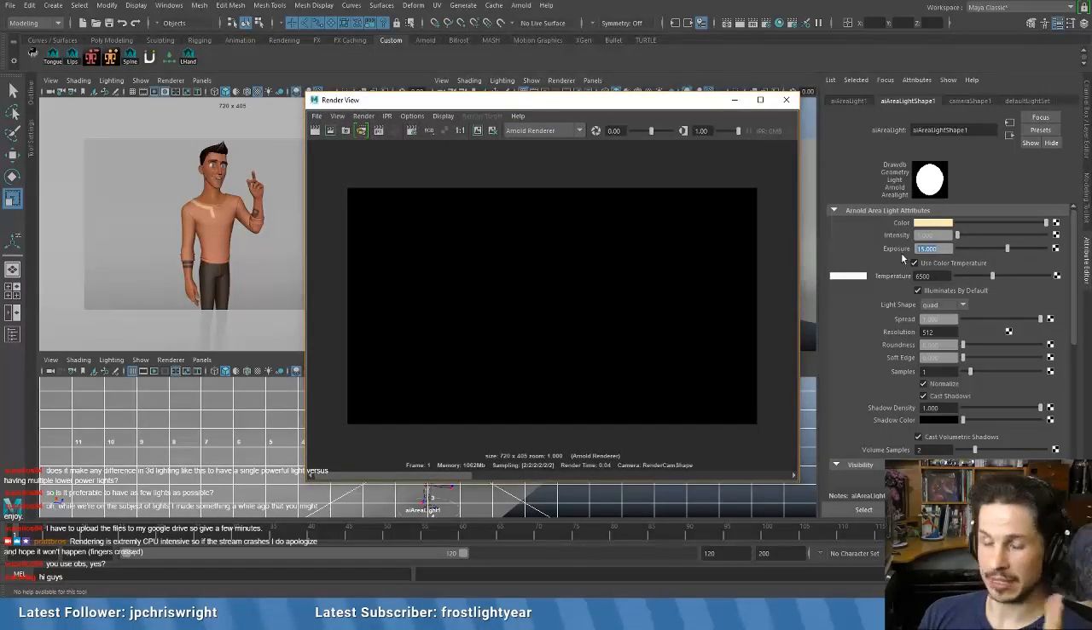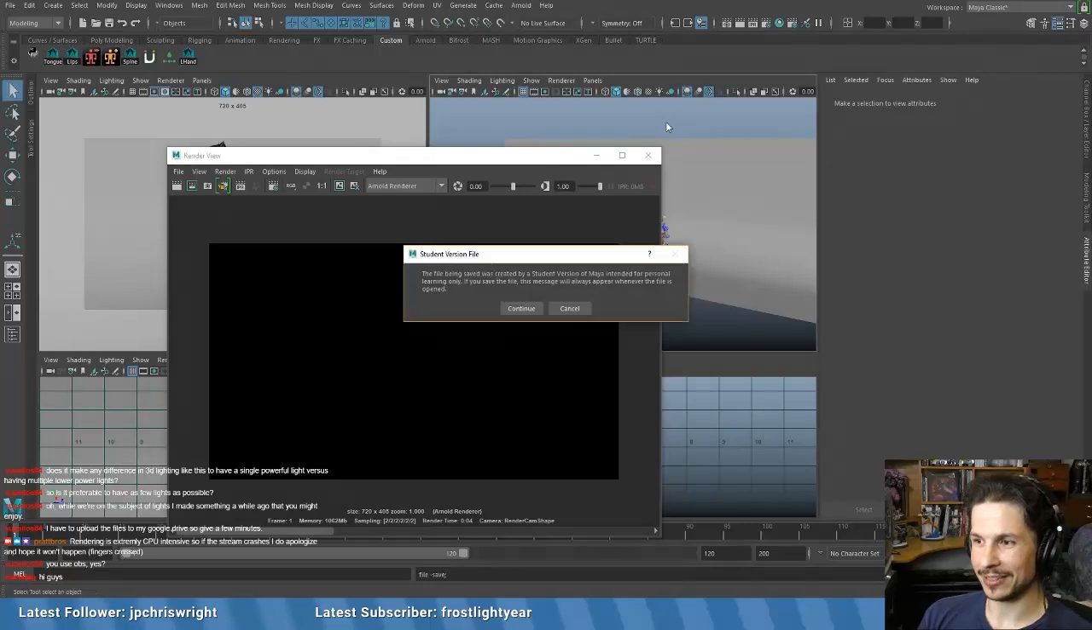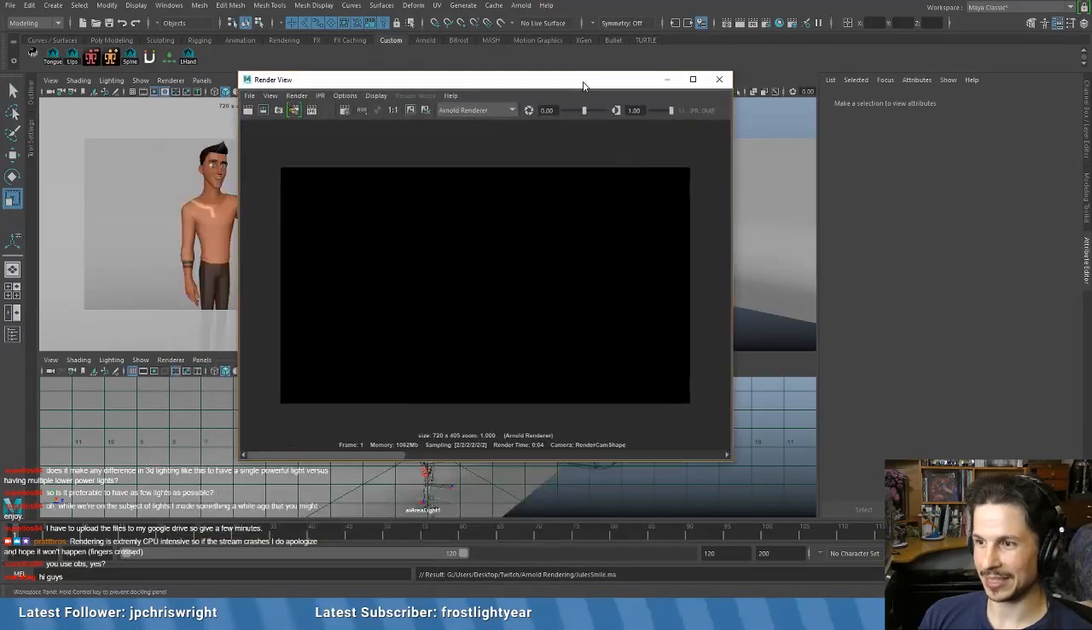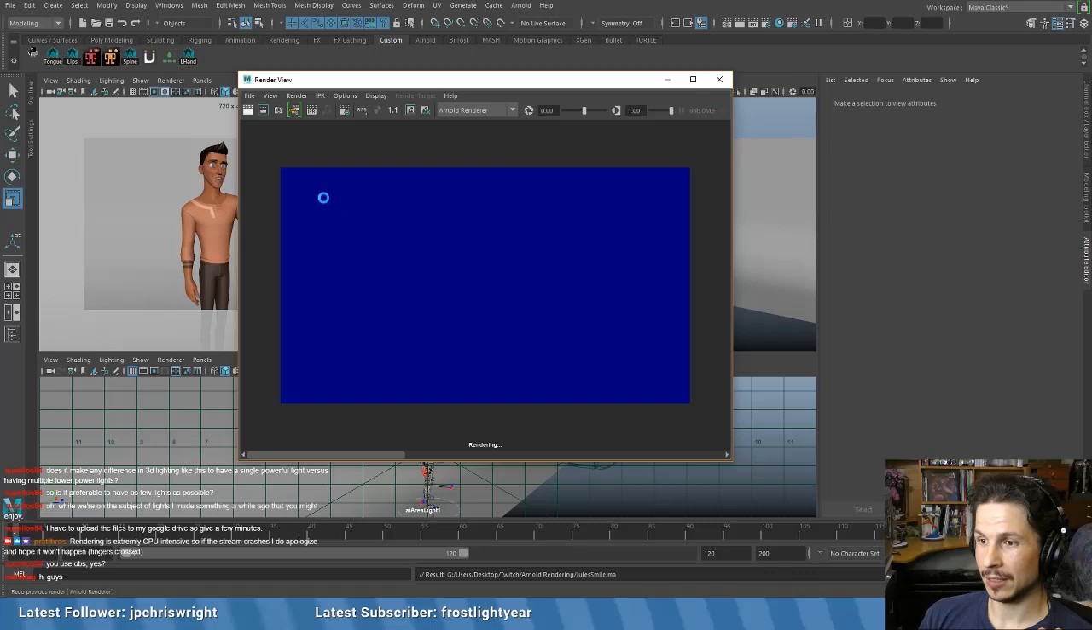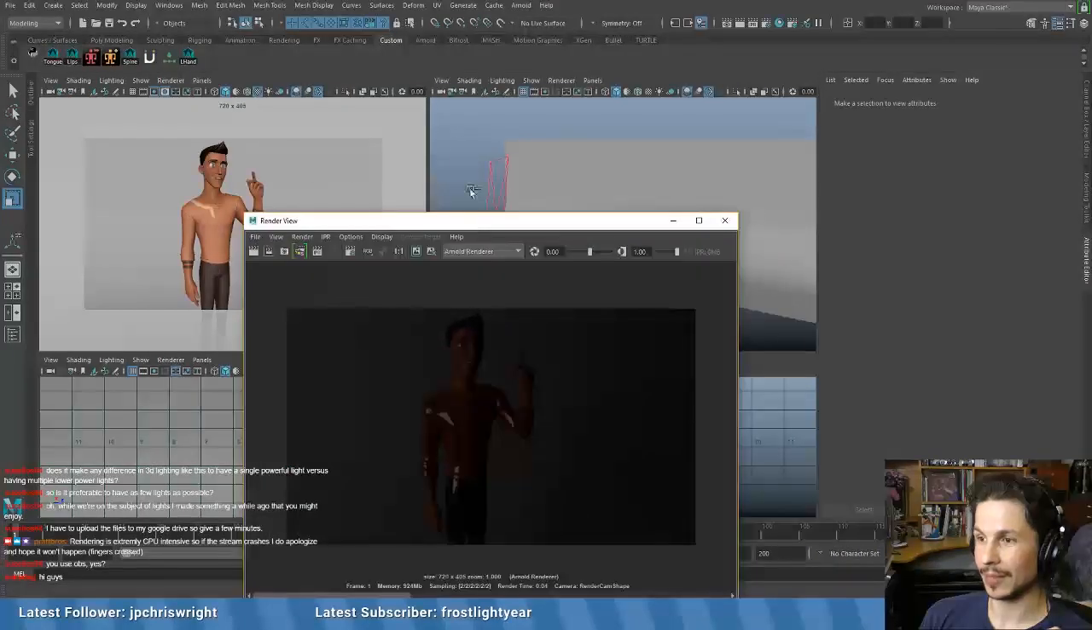But we've increased our exposure. Now let's do a render and see what we get. So save your scene. Whenever I'm going to render here, I'm going to make sure to save, because you never know when it's going to crash or Maya might stall. Always save when you're rendering. And let's see, CPU is going up. We're seeing something. Still not bright enough though.